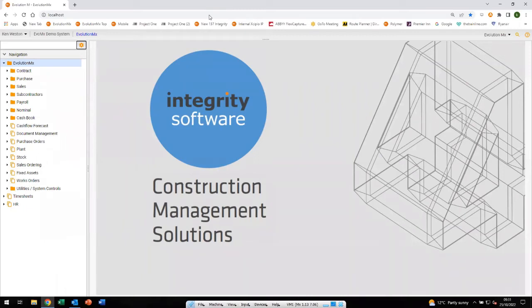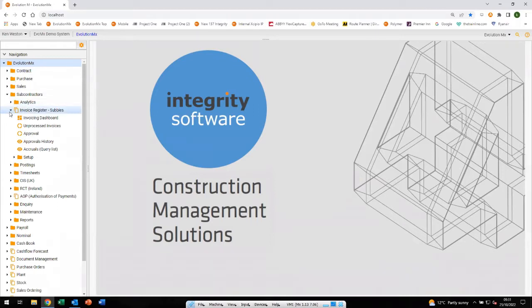Okay, so Evolution MX, as we're looking at now, has for some time incorporated the purchase ledger invoice register. Now, we're not assuming you've any prior knowledge of that either today, so I will be going over some of the functionality that those of you already familiar with it or using it will already know about. So the subcontractor invoice register sits inside, unsurprisingly, the subcontractor's ledger.